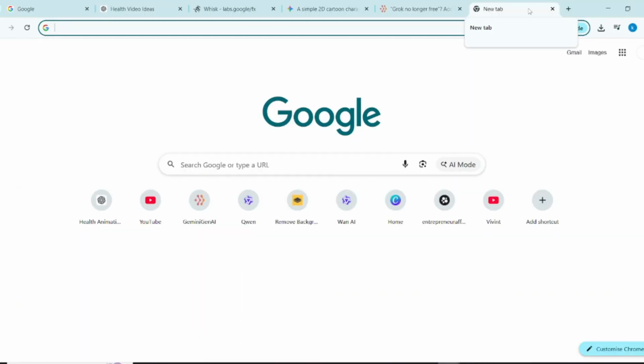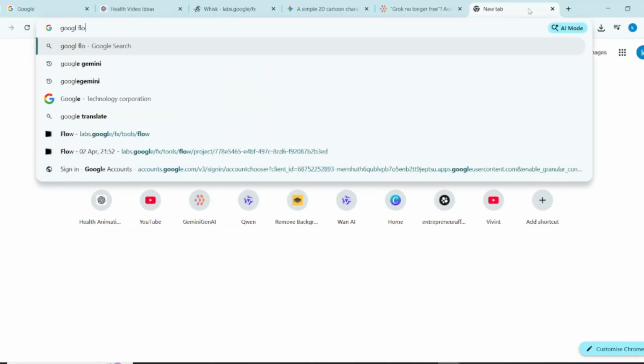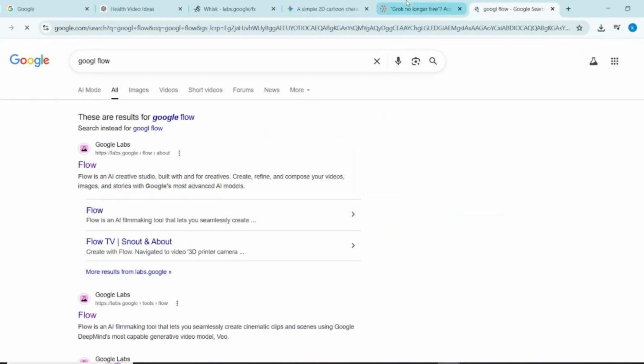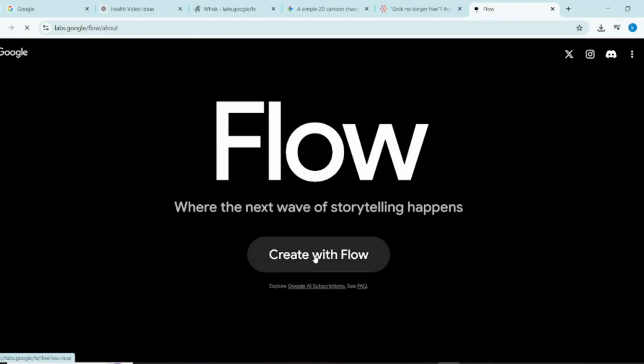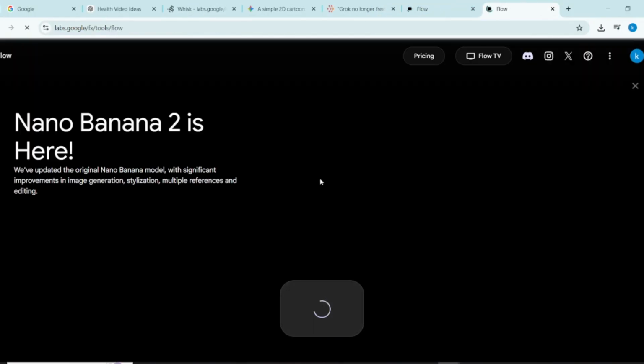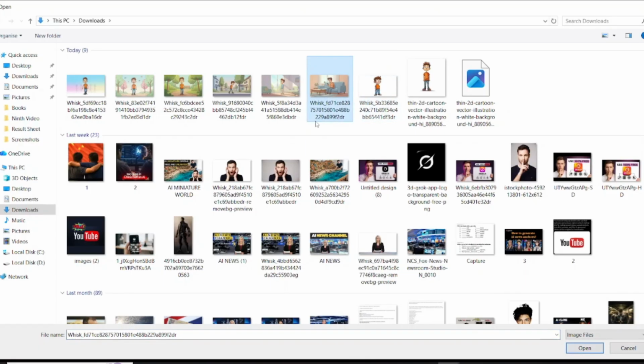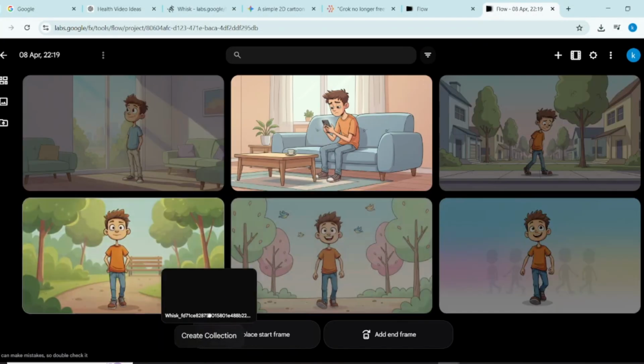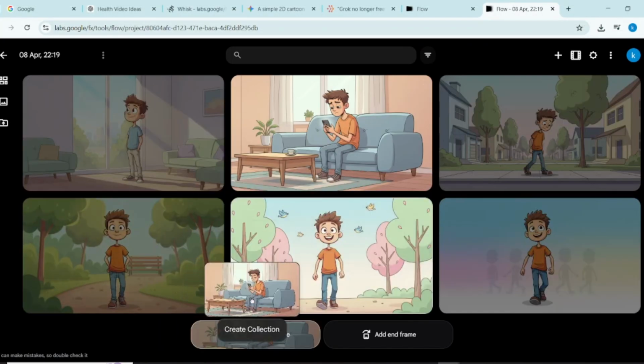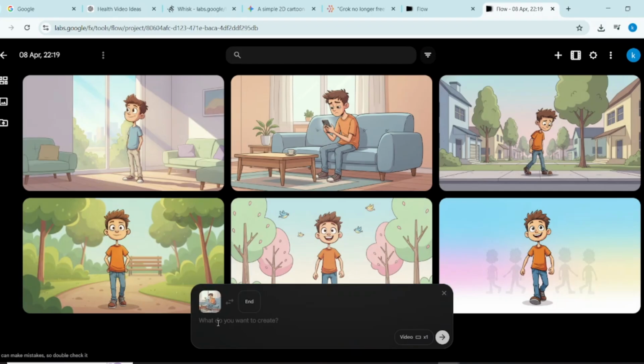For video generation, we'll use Google Flow. Type Google Flow. Click Create with Flow. Hit New Project. Paste all the images in the flow. Once all the images are uploaded, drag the first image as the start image.